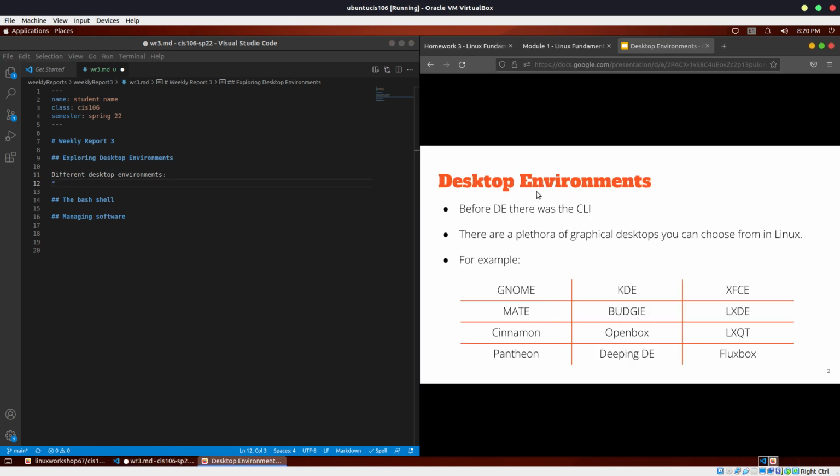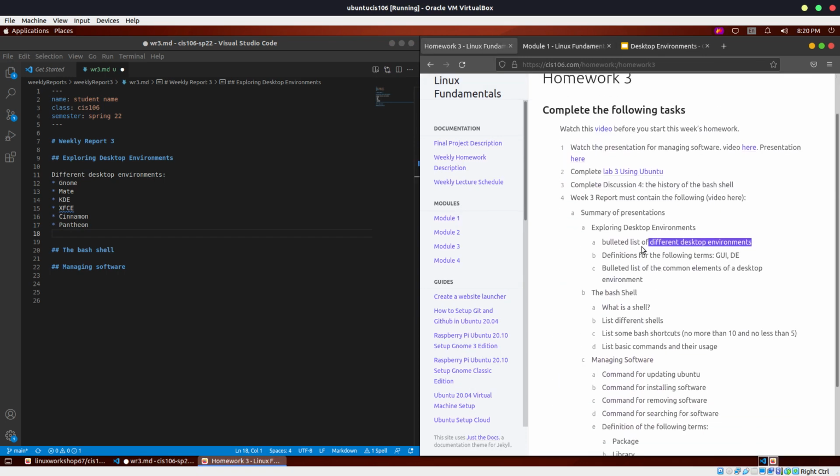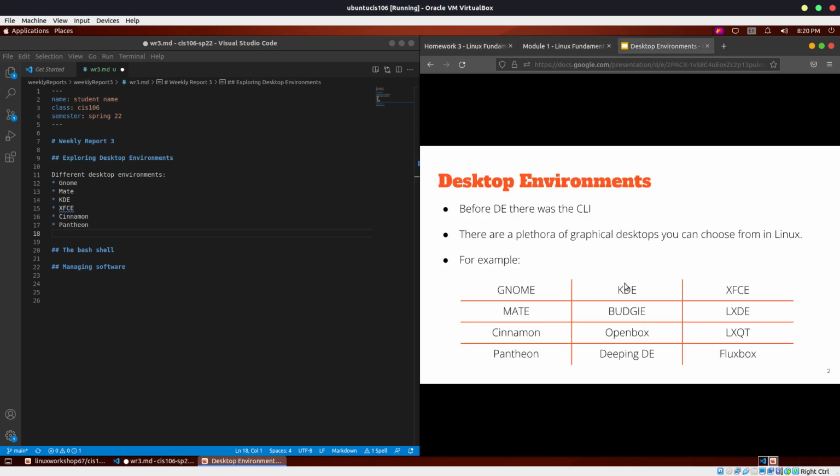Right over here, different desktop environments, but I'm gonna take, it's a bulleted list. So we have GNOME, Mate, KDE, XFCE, Cinnamon, Pantheon. Okay, I don't need to put them all over there, just a couple of them, because these are not even all desktop environments that are out there.